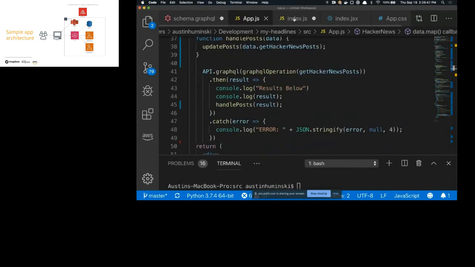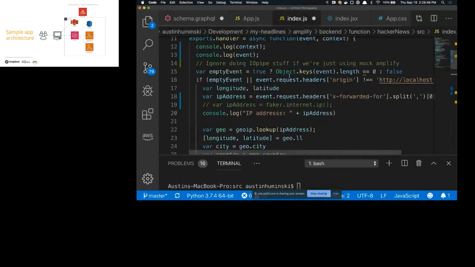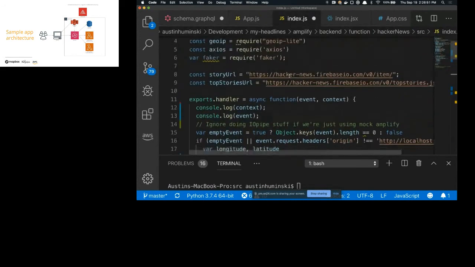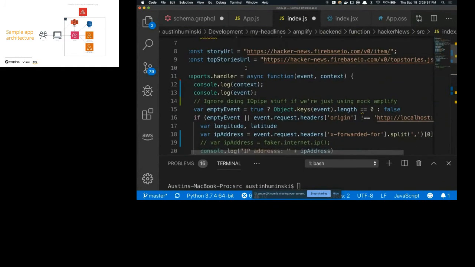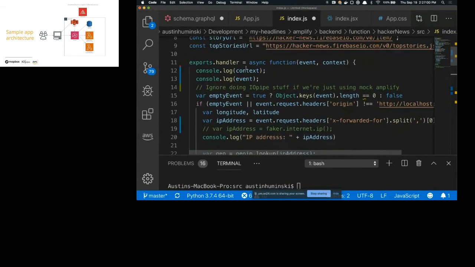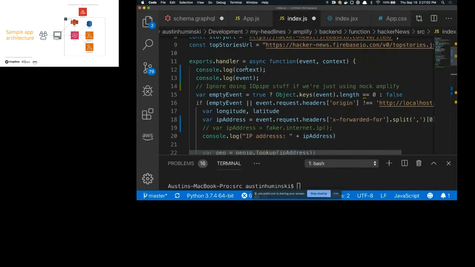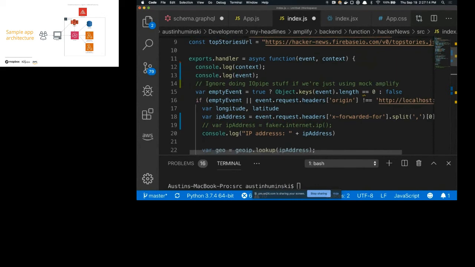And as for that Lambda invocation itself, this is the code that actually runs that invocation. So I'm using Hacker News' Firebase API. And what you can do in Amplify, they have recently released, is local mocking of the actual serverless tools itself. So you don't even have to deploy your apps into AWS to get an idea of how your application is going to work.